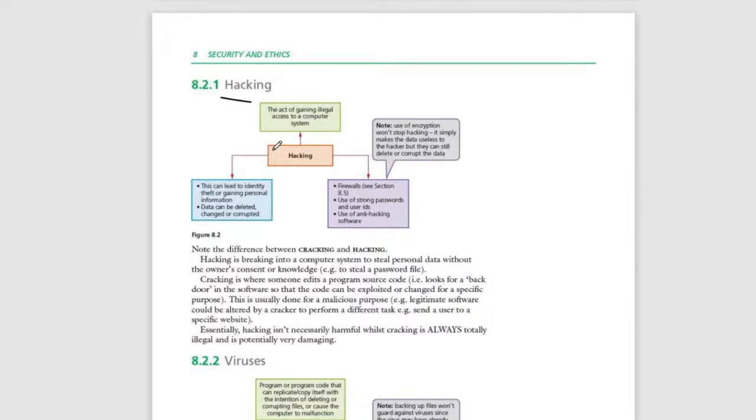So we said that hacking is breaking into a computer system to steal personal data without the owner's consent. Okay, but the owner doesn't know, or the user doesn't know that they're getting hacked. But for cracking, it's when someone edits a program source code for a purpose.